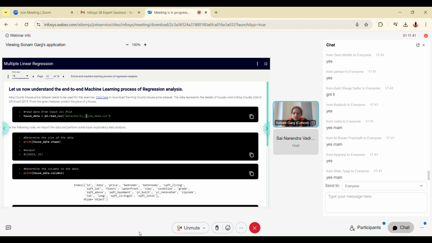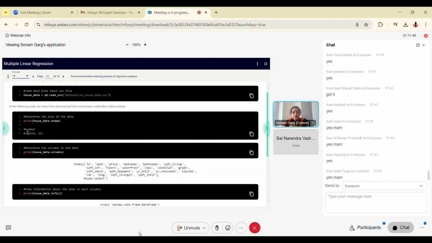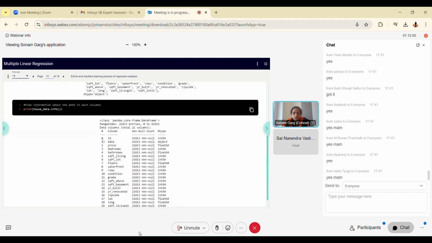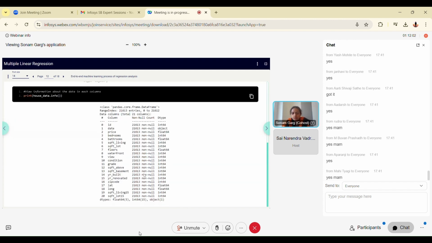This data set is there. You can download it here from KC House data. For the number of rows and columns, you can see the shape, dot shape. It has 21613 rows and 21 columns. These are the columns: ID, date, price, bedrooms, bathrooms, square feet living, and lot. Check the info of it. All the columns are not null, 21613 everywhere it is present. And you have one object type, 5 float type and 15 integer type values here.